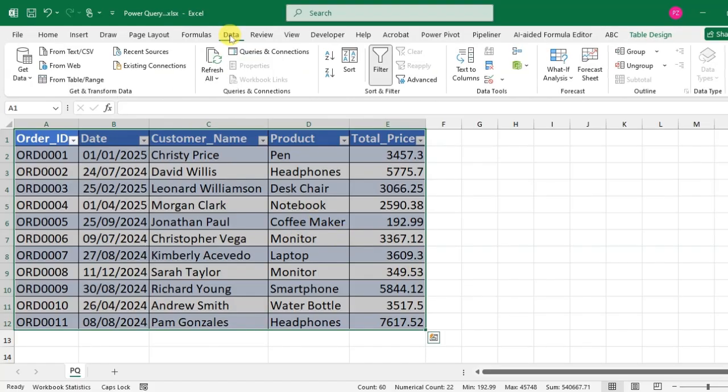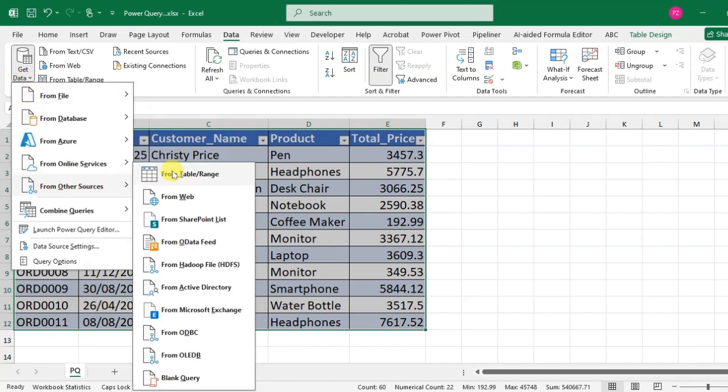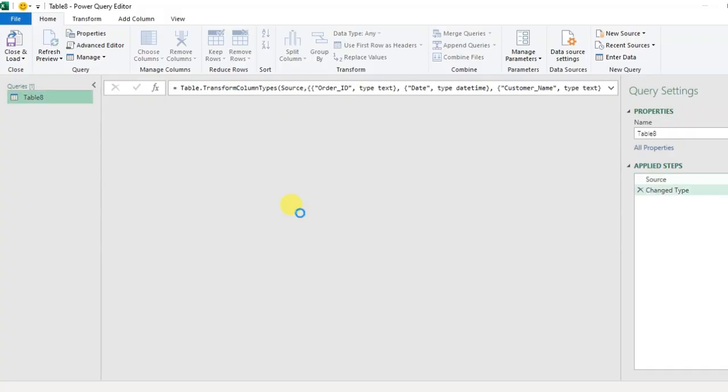After that, go to the Data tab, in Get and Transform Data. Click on the Get Data option, then click on From Other Sources, then click on From Table or Range. And here you can see your Power Query Editor will open.